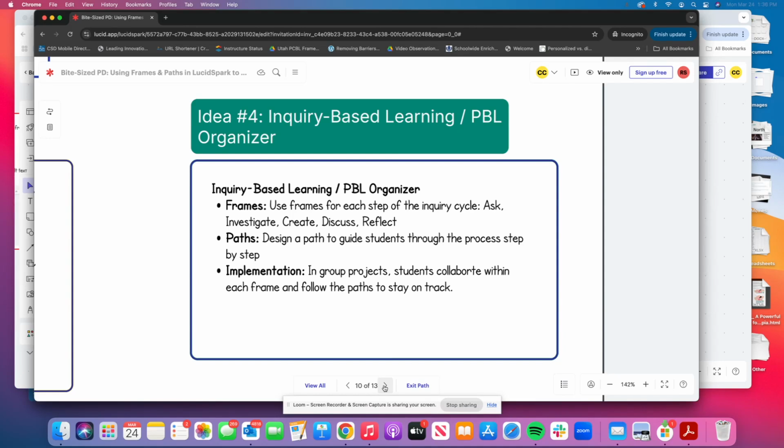Another idea is an inquiry-based or problem-based learning organizer. So frames could be used for each step of the inquiry cycle: ask, investigate, create, discuss, reflect. The path can be designed to guide students through each step of the process. And then students can work in groups. They can collaborate with one another. I'm actually recognizing all the spelling mistakes I have on here that I'm going to go back and fix. But anyway, I hope you're seeing that it can be a way to provide these concepts in specific groups and then guiding students through the process.